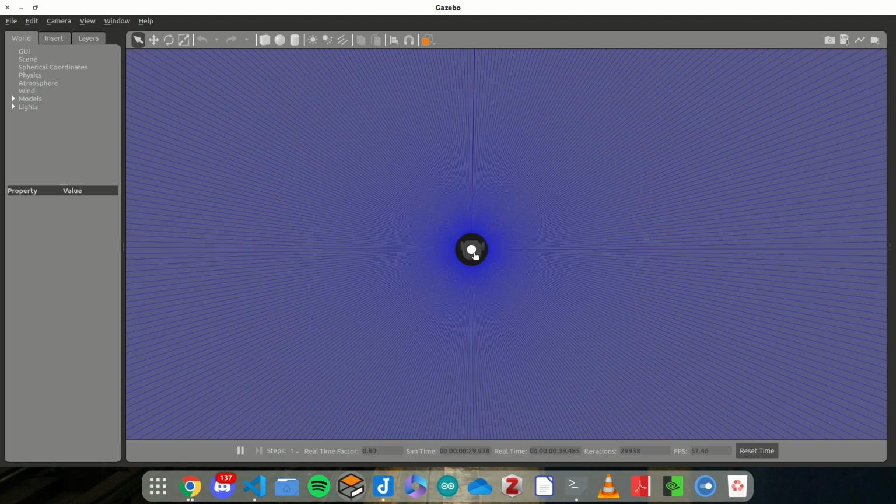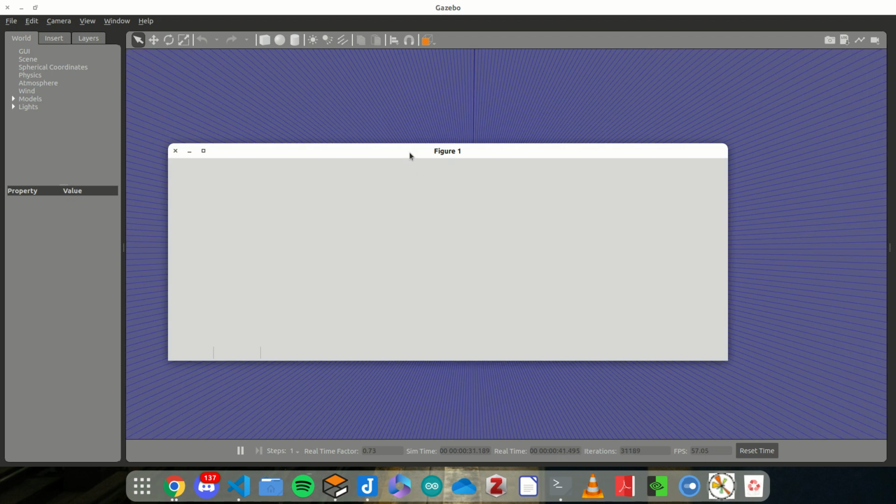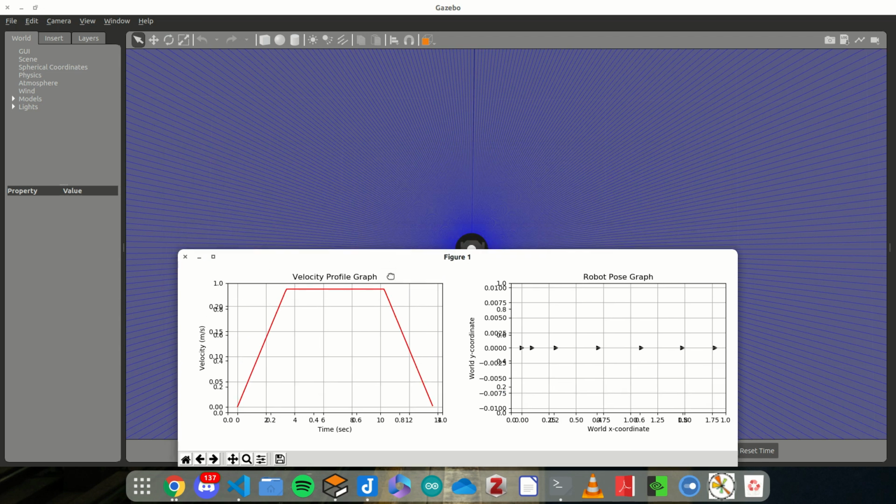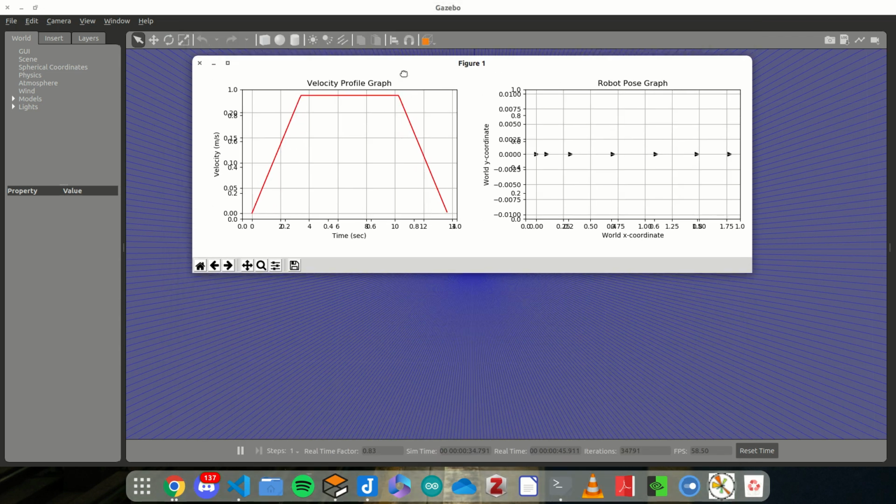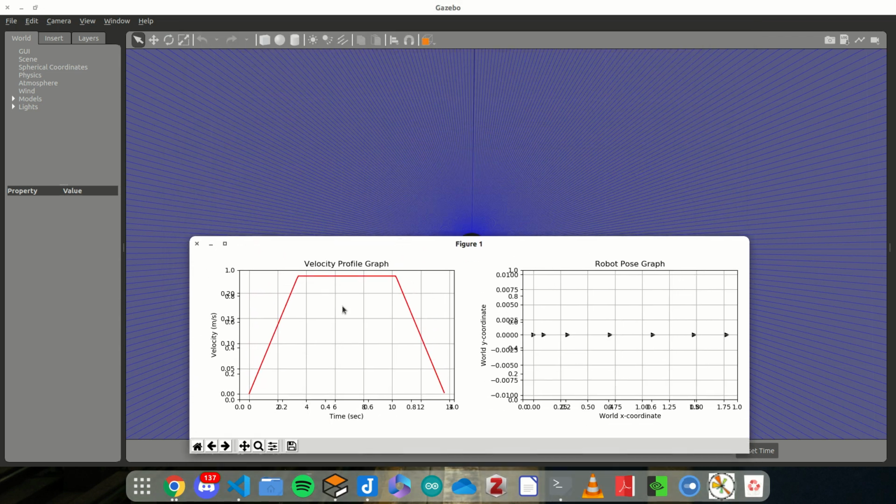So yes, and it generates the velocity profile graph and robot pose graph, which is showing the current X and Y location of the robot, and it is bearing towards the right direction. That was my demonstration. Thank you for watching.